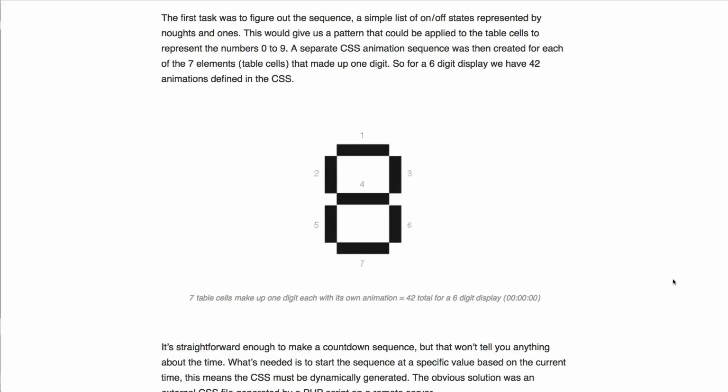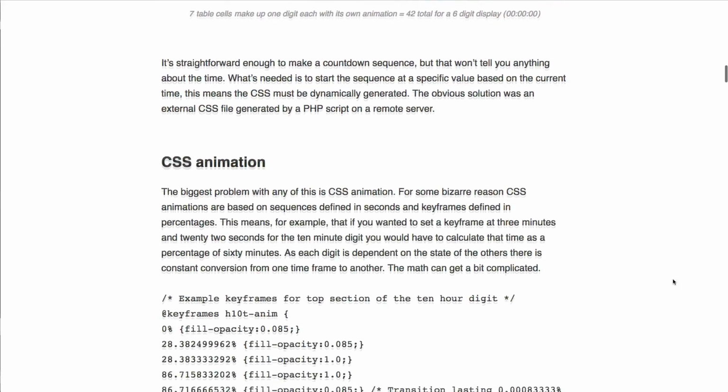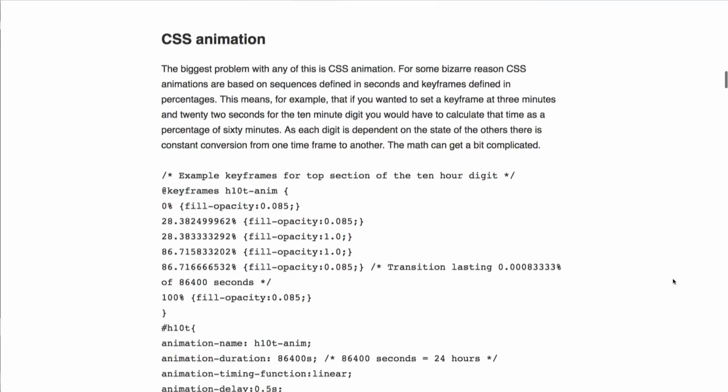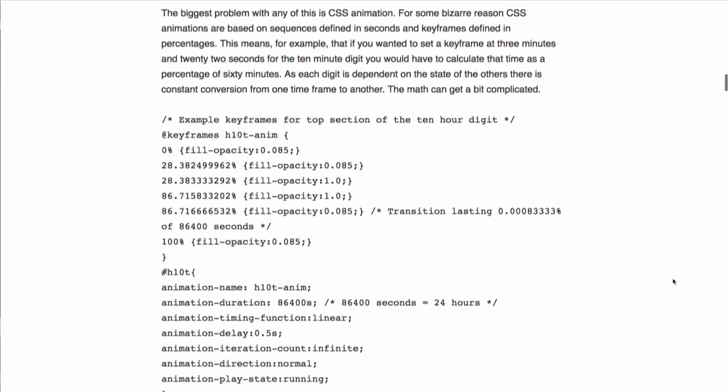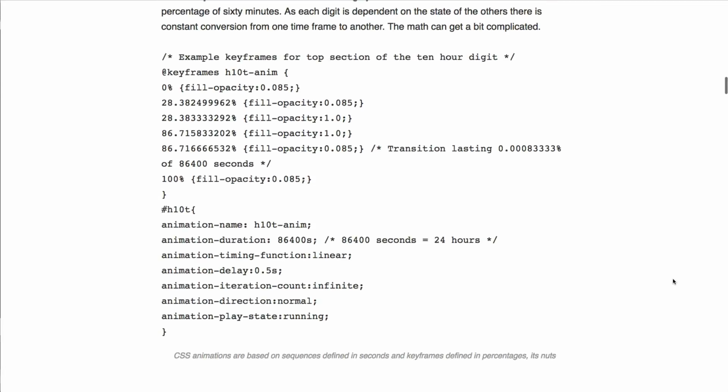And the thing about using CSS is that you can't dynamically set that for a time. So the obvious answer was to use an external CSS file that was going to be generated from a PHP script from a server, right?